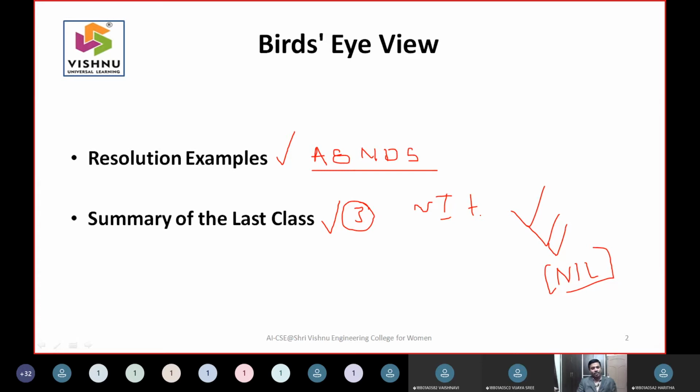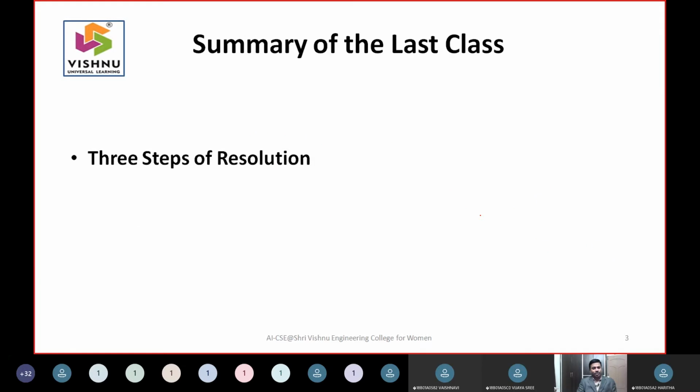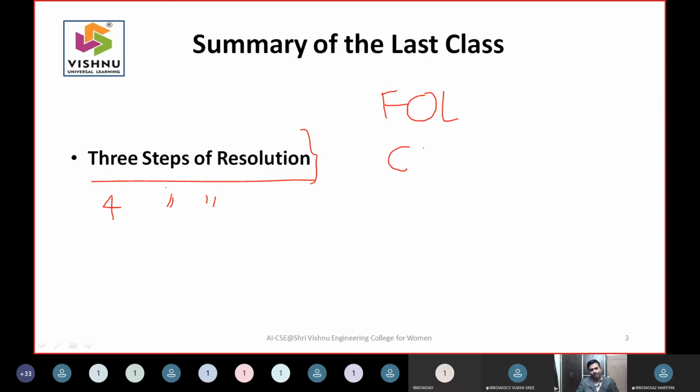So now in the next slides you have what exactly we have done in the last class. Many times this question will be asked, what are the three steps of resolution? In some textbooks they say 4 steps of resolution. In your prescribed text it is 4, but in many of the standard textbooks it will be 3. But whatever it may be, the rules are the same. How do you convert the statements into first order logic is the first step. How do you convert this first order logic into clause form is the second step.